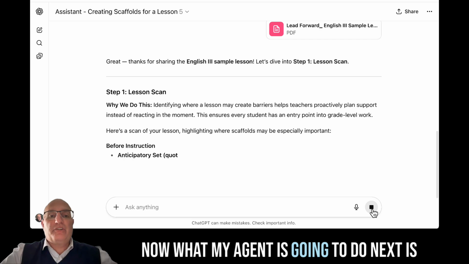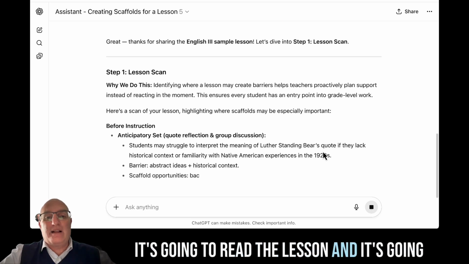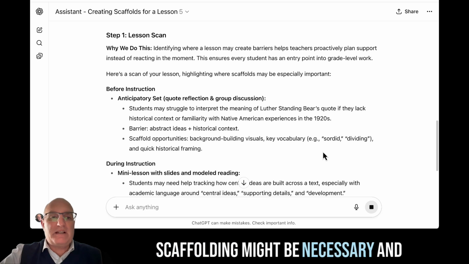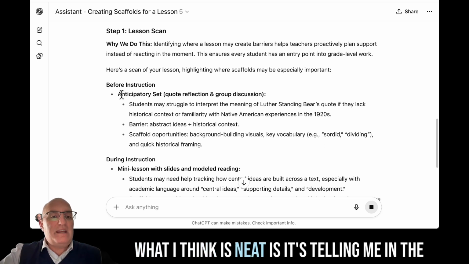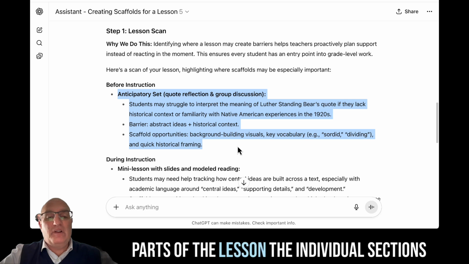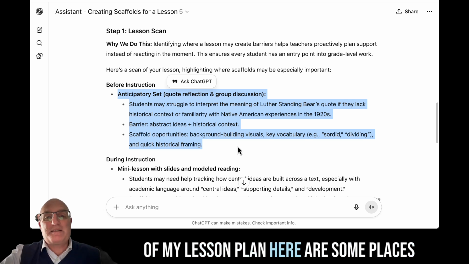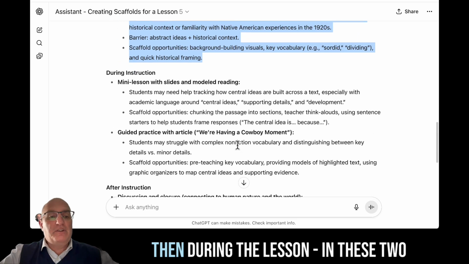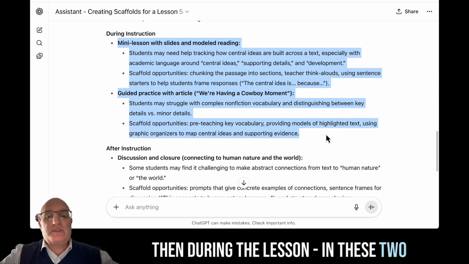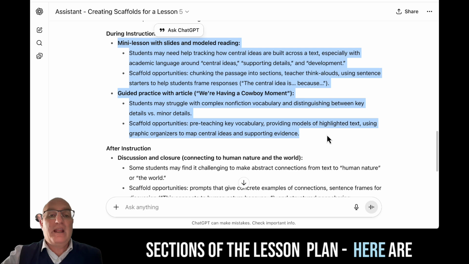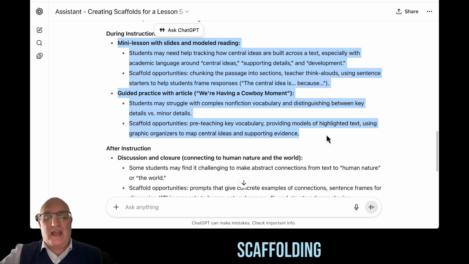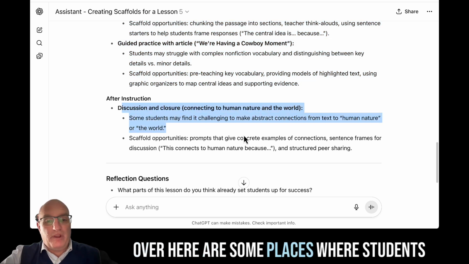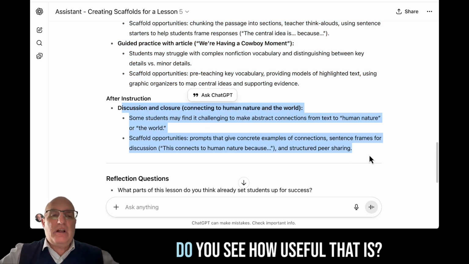Now, what my agent is going to do next is read the lesson, and come back and tell me places where scaffolding might be necessary. And what I think is neat is it's telling me in the parts of the lesson, the individual sections of my lesson plan, here are some places where students might struggle. And then during the lesson, in these 2 sections of the lesson plan, here are some places where kids might need some scaffolding. And last but not least, after the lesson is over, here are some places where students might struggle. Do you see how useful that is?